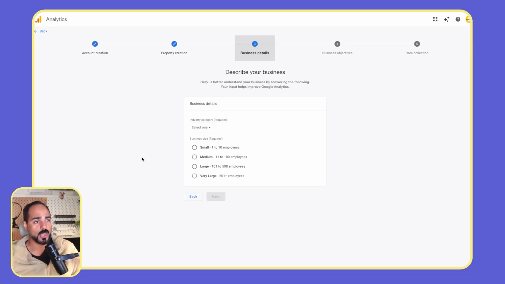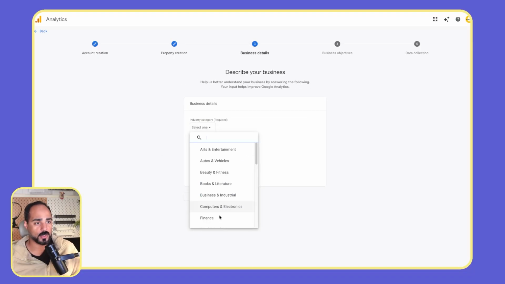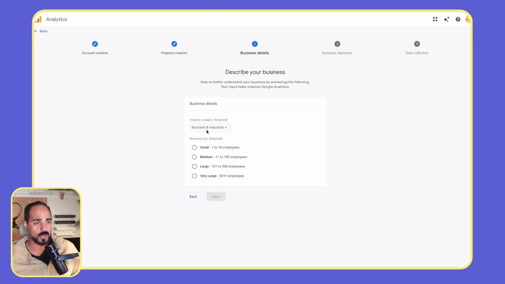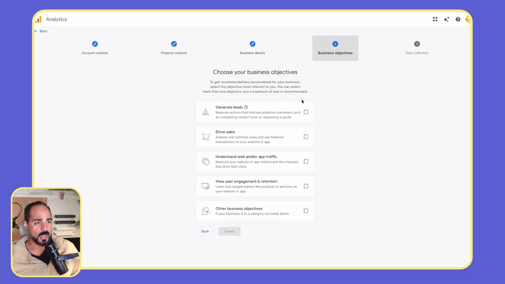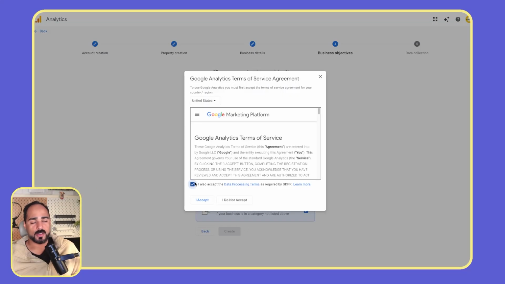Click next. Describe your business. Select one. I'm just going to click business industrial, and I'm just going to click other business activity and small for the business size. Click next. And for here, what kind of objectives do you want? I'm going to just click other business objectives because I'll handle everything myself, meaning like creating my own dashboards and stuff like that. So I'm just going to click other business properties, and then I'm going to accept the terms of service.